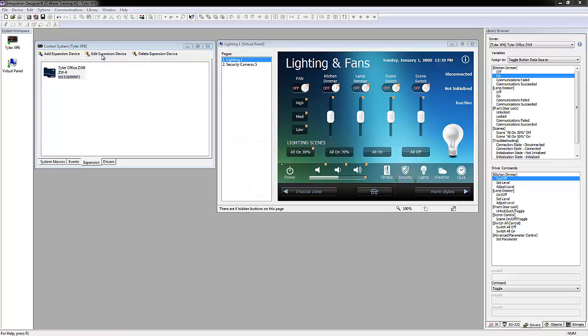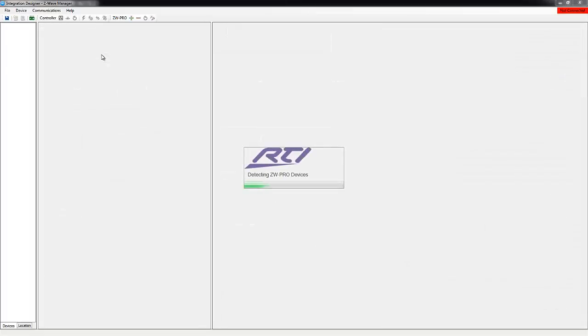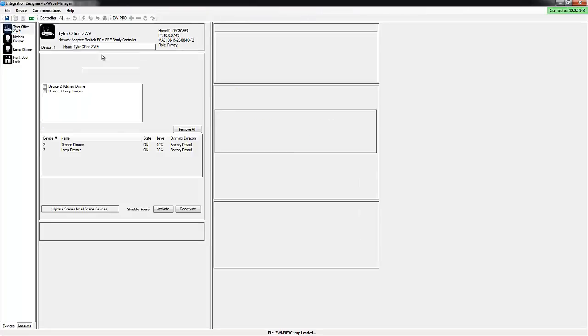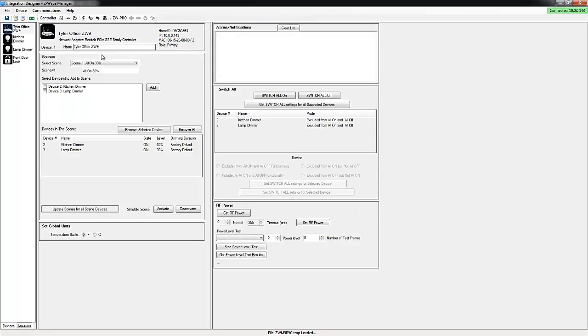However, remember that when the Z-Wave Manager program is open, the driver already loaded into the processor will not work. Thus, commands and feedback on these RTI devices will not work until the Z-Wave Manager program has been closed. The actual wired switches will still work to turn on and off lights.